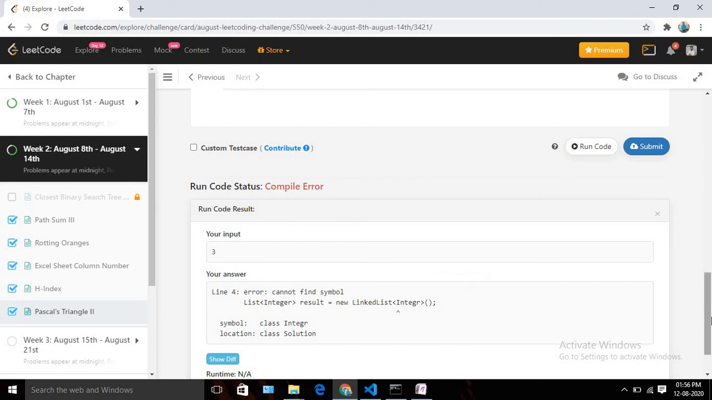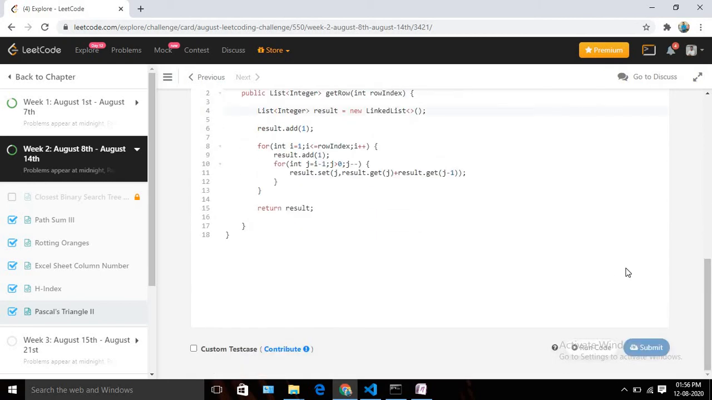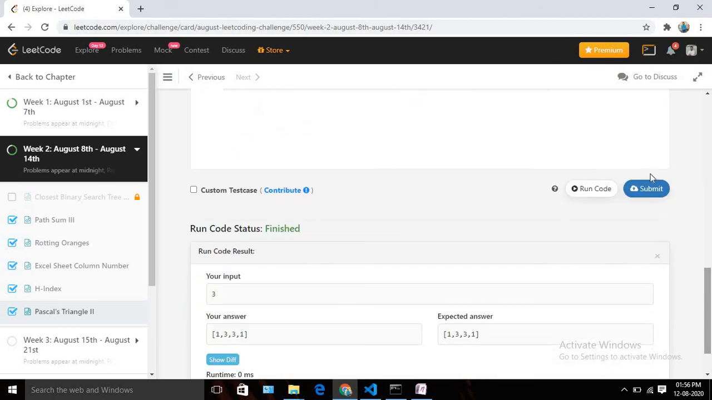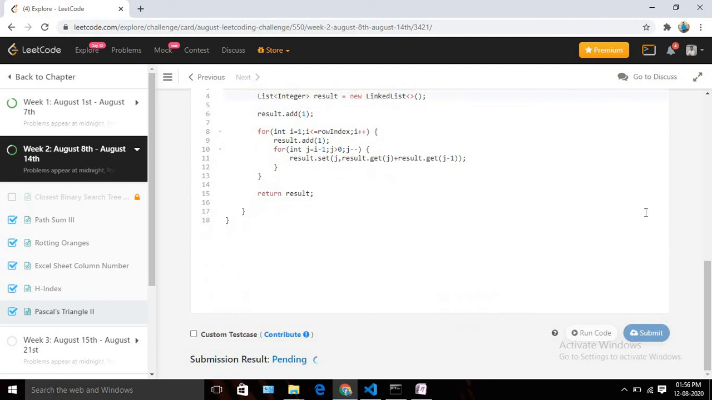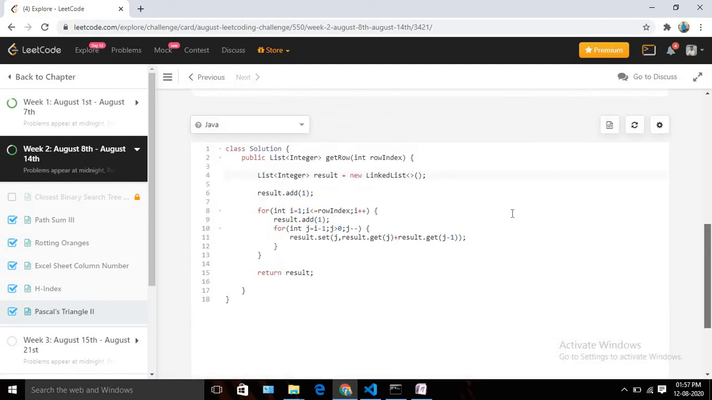I think it's throwing some error. Okay, actually we don't need it. Since it's a generic thing, let's run it once again and check. Yeah, I think it's giving us the expected answer. Let's submit it also and check whether it's accepted or not. Yeah, I think it's already accepted. I think that's pretty much it.